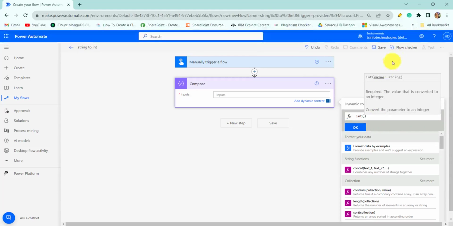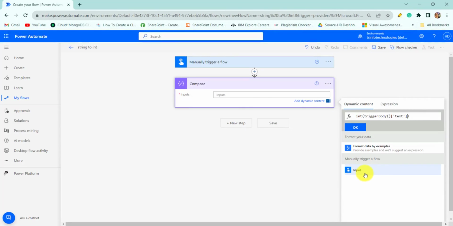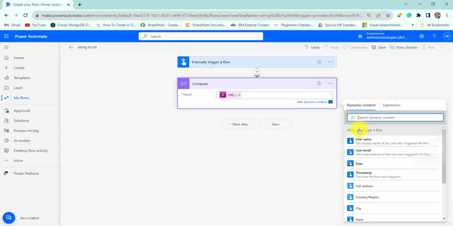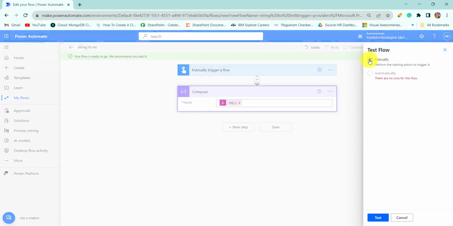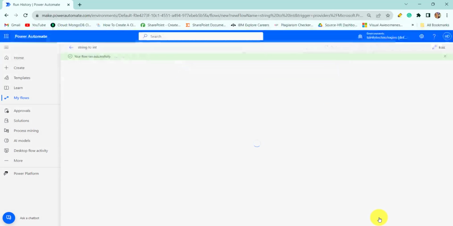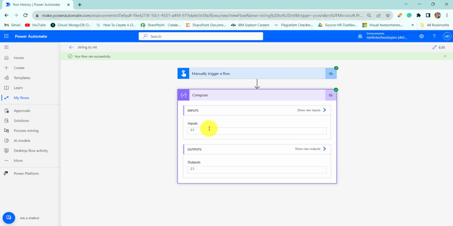Select the compose action and click on the input field, and here I will use the expression, that is the int function. The int function accepts the string value. Here I will choose the input from the dynamic content and then click on OK to add the expression to the input field. Now we will click on save, and then click on test, then manually. Here we need to provide a string. So let's say 23, and then run flow and click on done. Here you can see the string is converted to integer format.